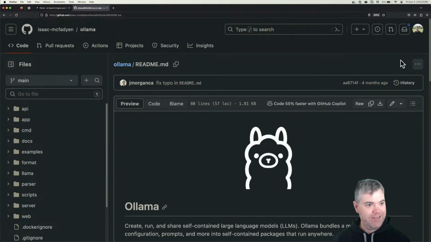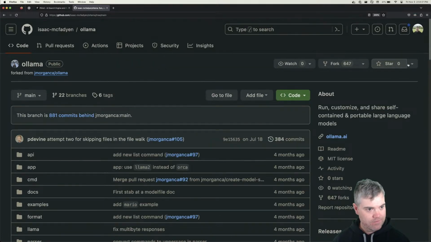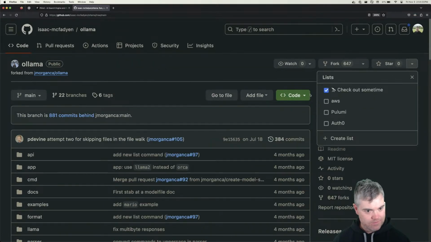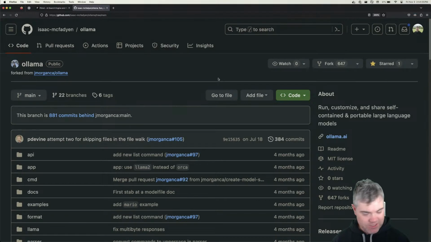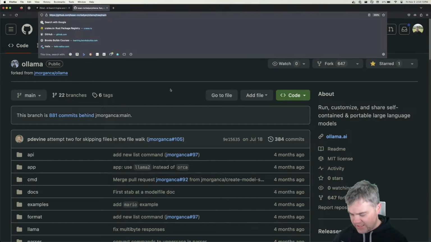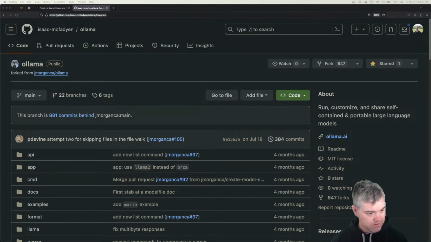This looks cool. Okay, so we're going to add this to my star list. Cool, good find. That's awesome. It looks like this is the URL, if anybody wants to take a look at that.